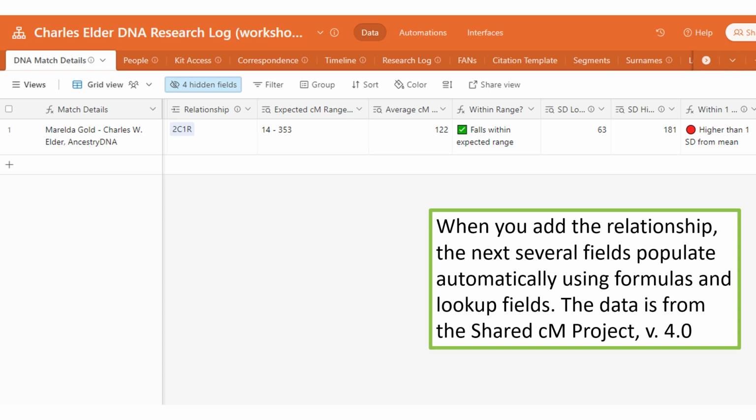And then you can see after the within range column, there's something called SD, which is standard deviation, and it helps you to know how close your data point is to the mean or the average. And so the low of the standard deviation range is 63, and the high of the one standard deviation from the mean range is 181. So if the DNA match falls within 63 to 181, it's very close to the average and is more likely to be correct. So you may want to talk about that in your report. So it's good to keep track of it here.